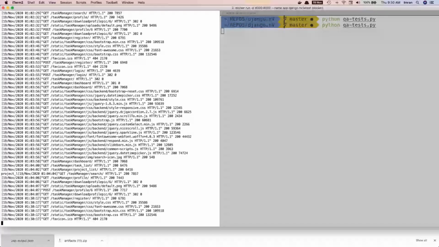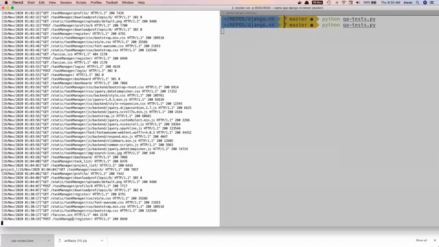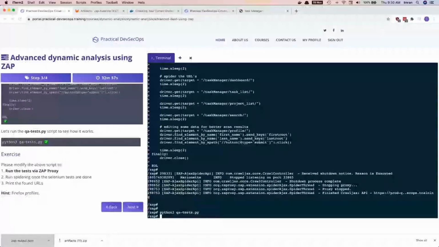Okay, you'll see that it will move now. You can see it's moving now slowly. Same goes here as well. So that's an example of the DAST scan.